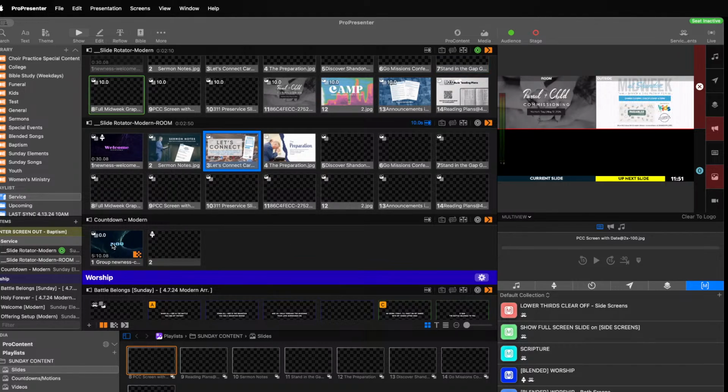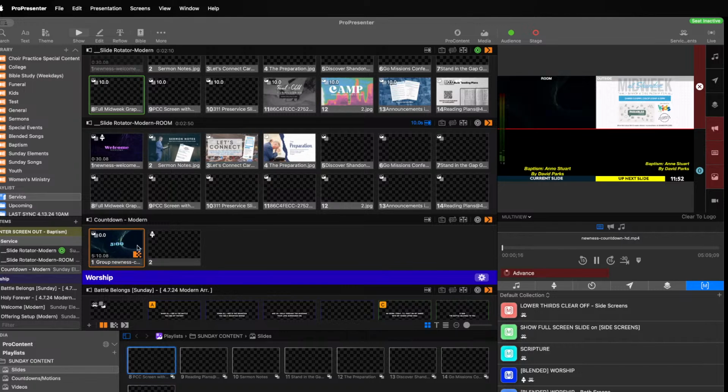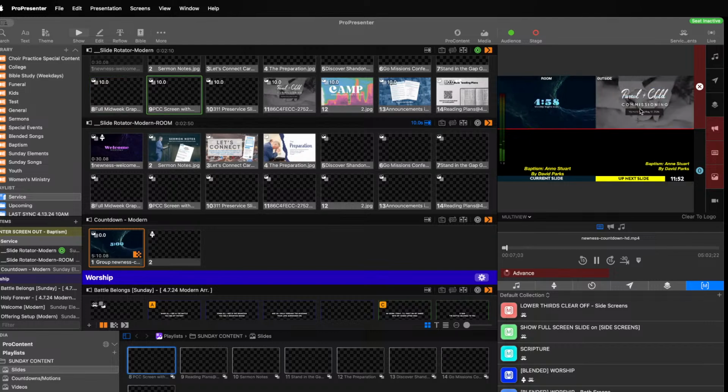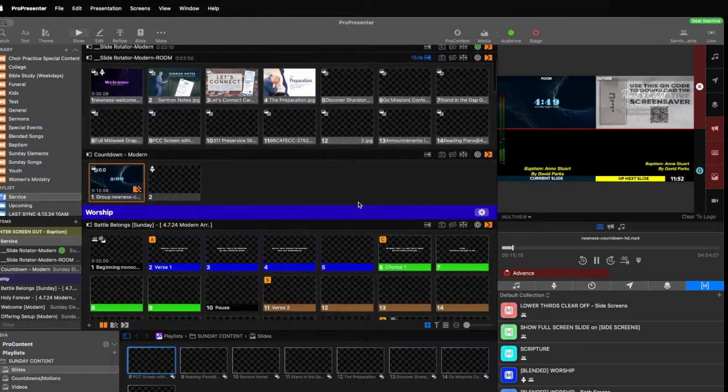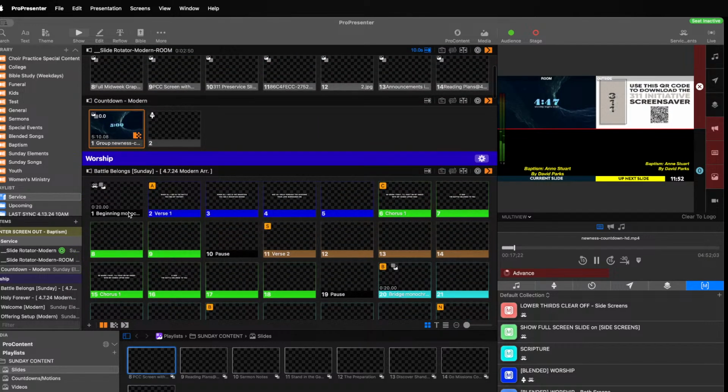Yep. So then once we get into a service, now I'm going to start a countdown, and you'll notice here that there's a countdown rolling in the room, but the slides are still showing on the outside of our room. So we're showing now the service is starting, but outside in the room, nothing has changed. It's continuing to show that content the way that we've asked it to.